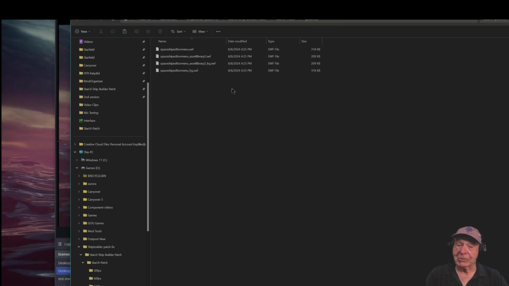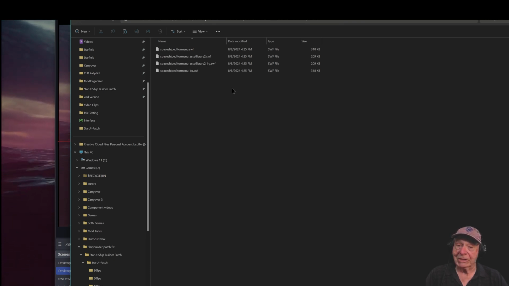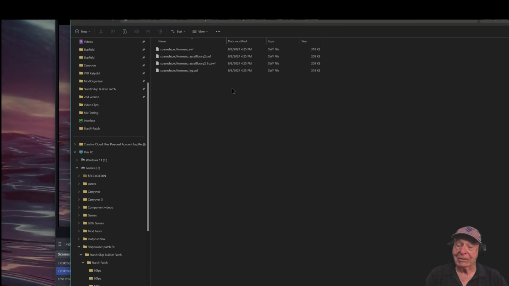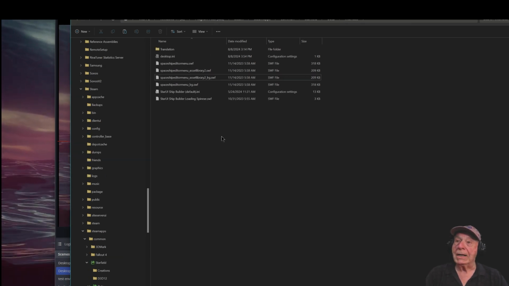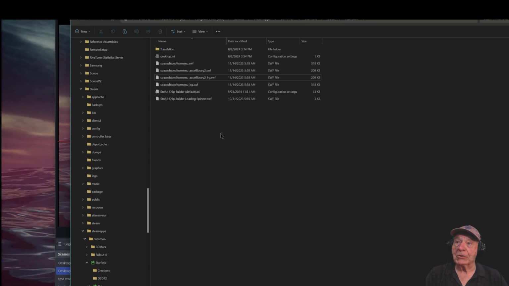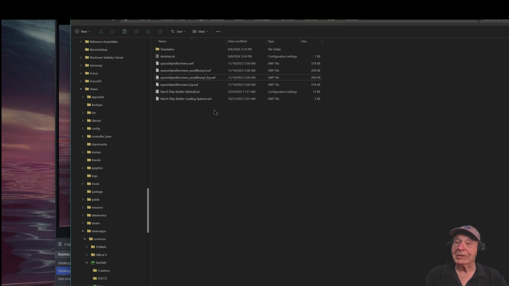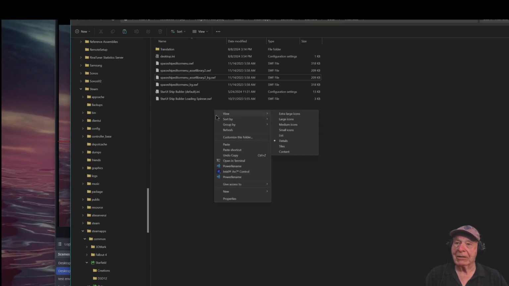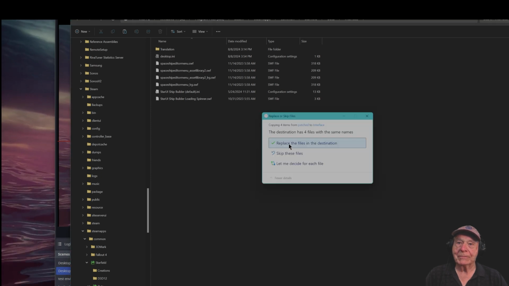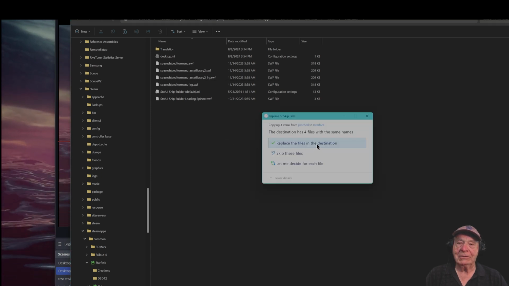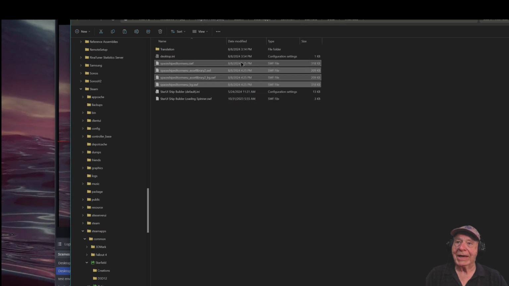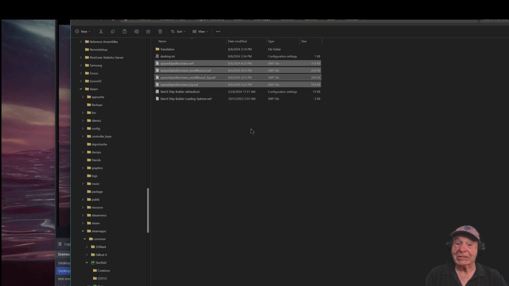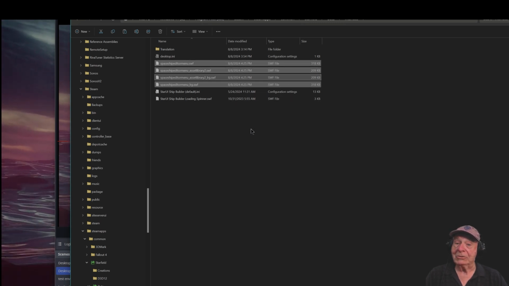So now it's just a simple matter of copying these and placing them back in the folder that they came from. I'm back in the interface folder and I've copied the patch files, and now I'm going to paste them. And you see that I have to replace those files, which I will do. And now you have your patched files and you're done.